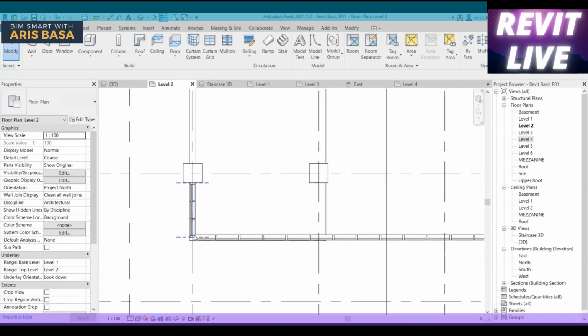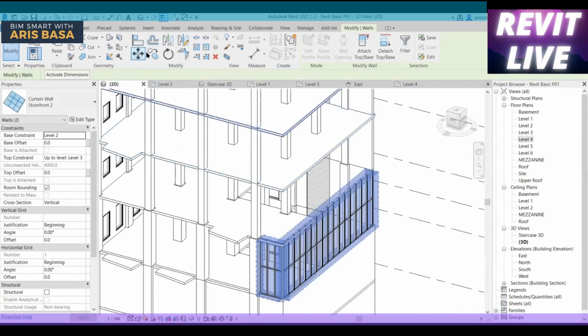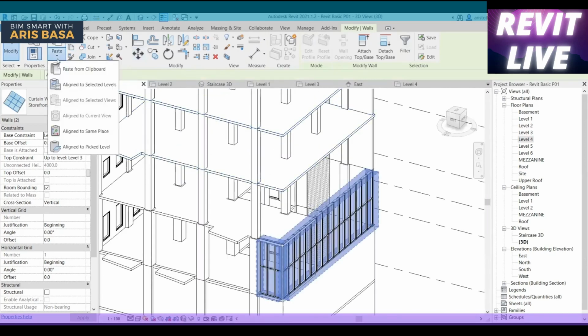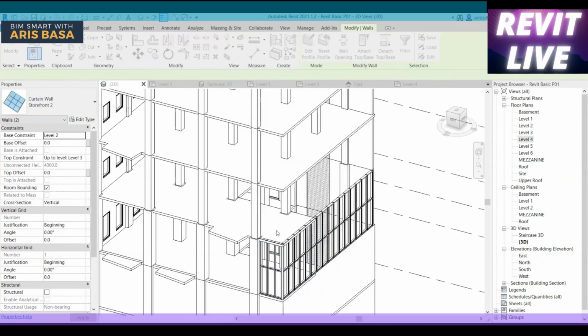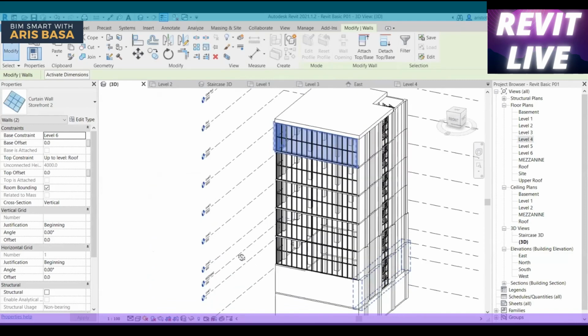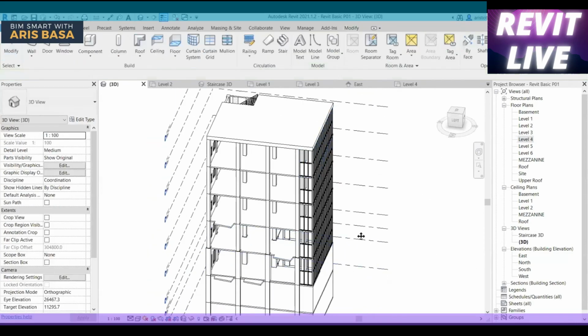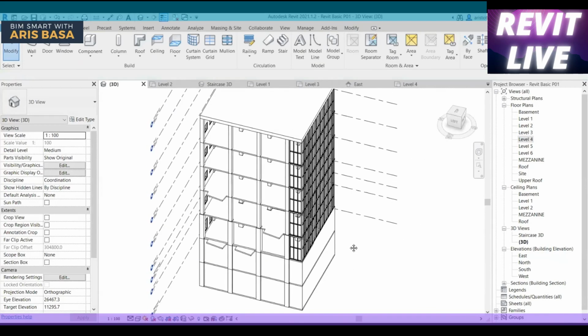Wait until those lines come out, and then control include this. Okay. So we selected already this. And again, you can copy and align it to level 3, 4, 5, and 6. Okay, so there we go. So slowly we are creating our not so beautiful building. Okay.